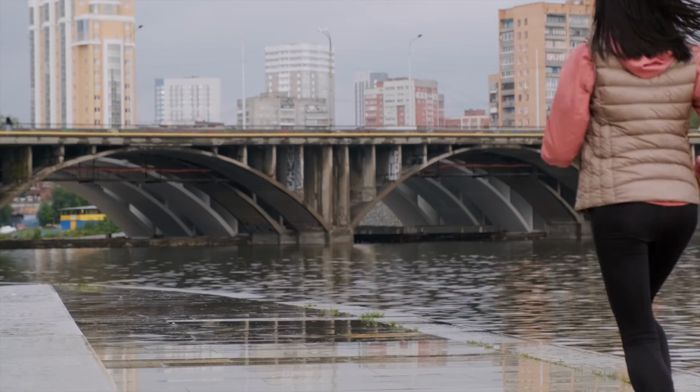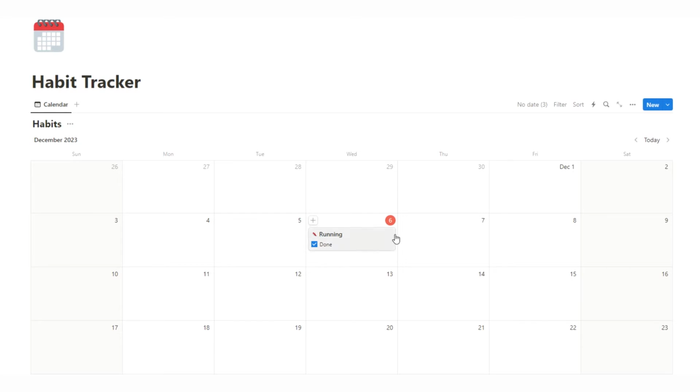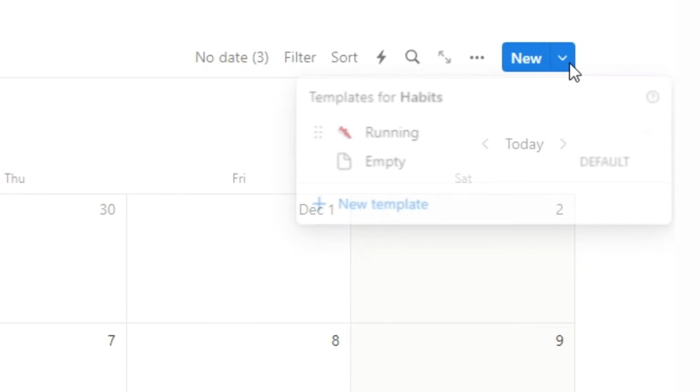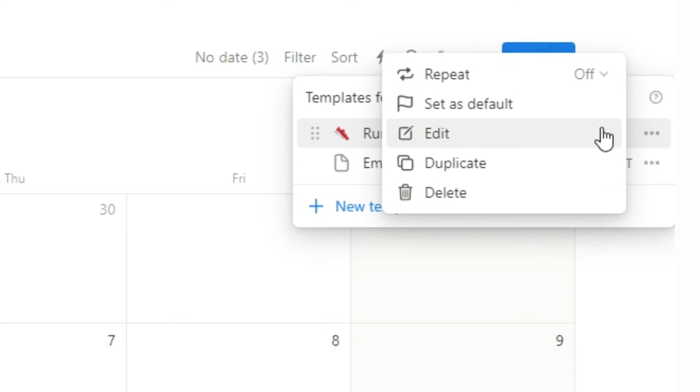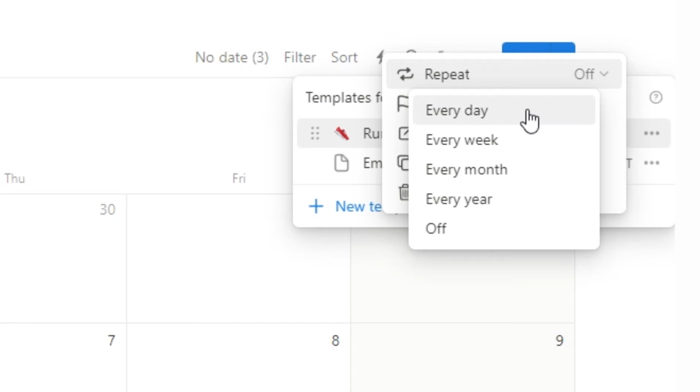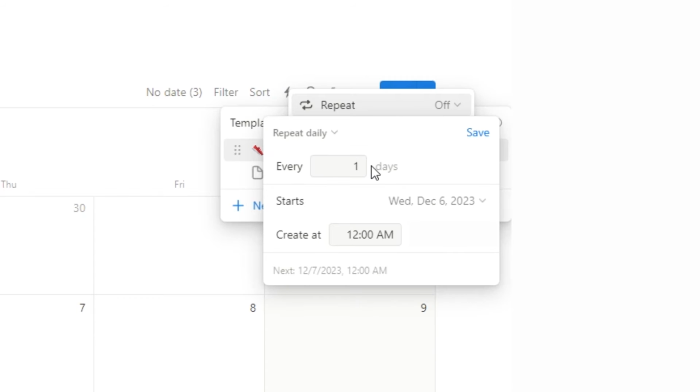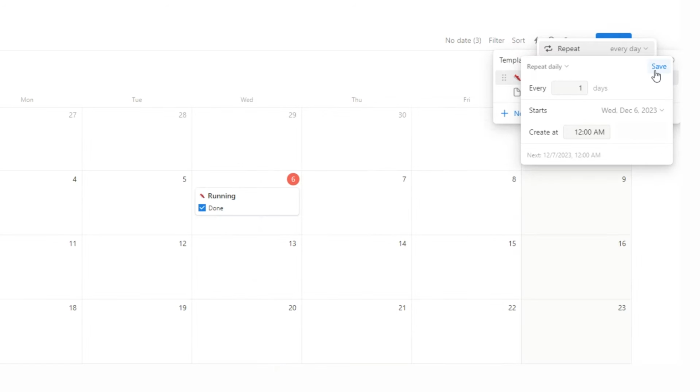So what we can actually do is make this a recurring task. We're going to go back up here on the down arrow, and then running here, we're going to click on these three dots, and we're going to click on repeat. Here we're going to change it from on to every day. Now you can select how often, so every one day, when you want this repeat to start occurring, so today, and when you want this to actually be created every day, so 12 a.m., and then click on save.